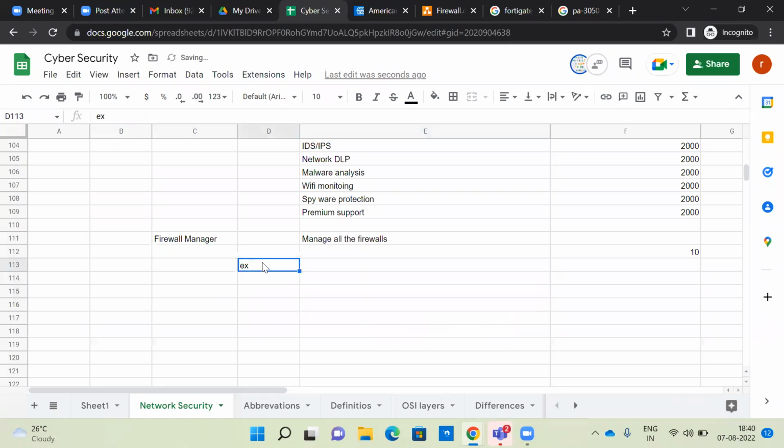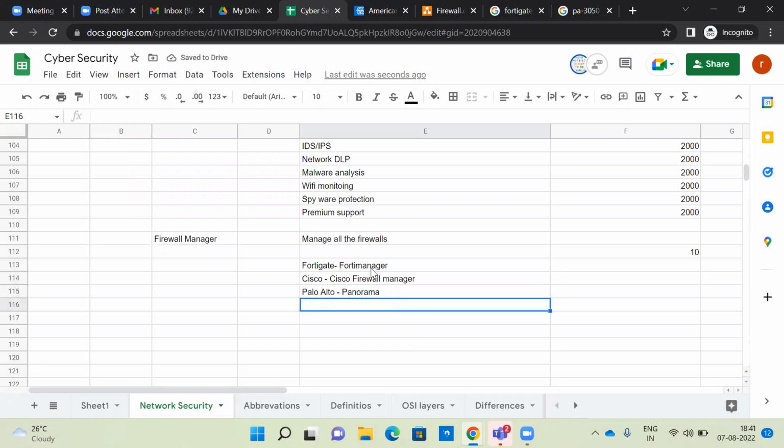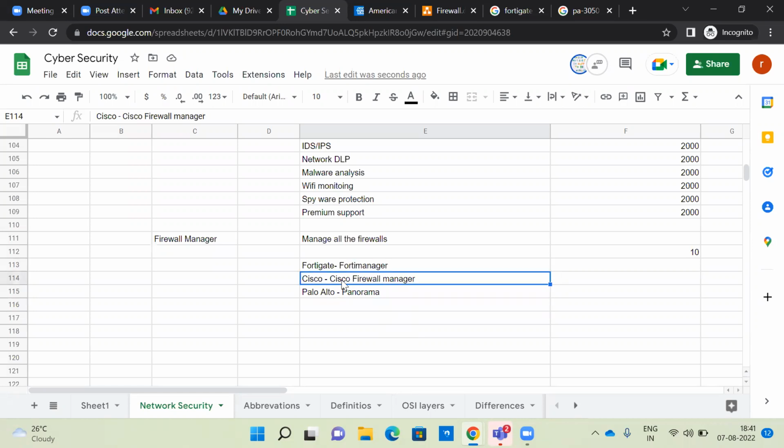Different vendors provide different names. For example, Fortinet, they call it a FortiGate firewall. The firewall manager, they call it Forti Manager. So the FortiGate firewall manager name is Forti Manager. Cisco side, Cisco Firewall Manager. On the Palo Alto side, we call it Panorama.